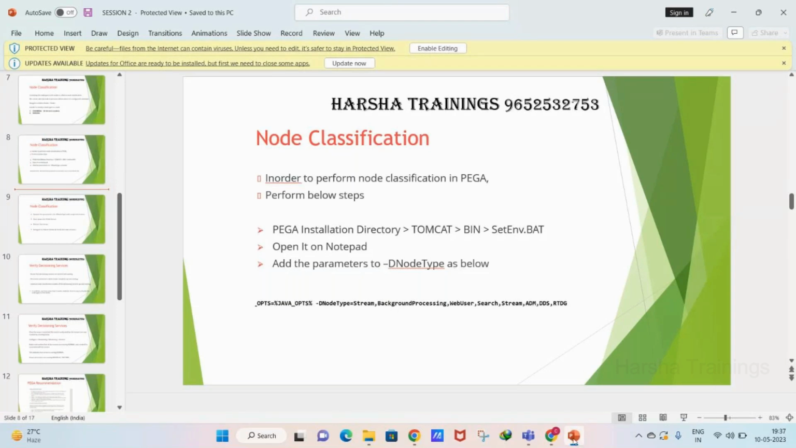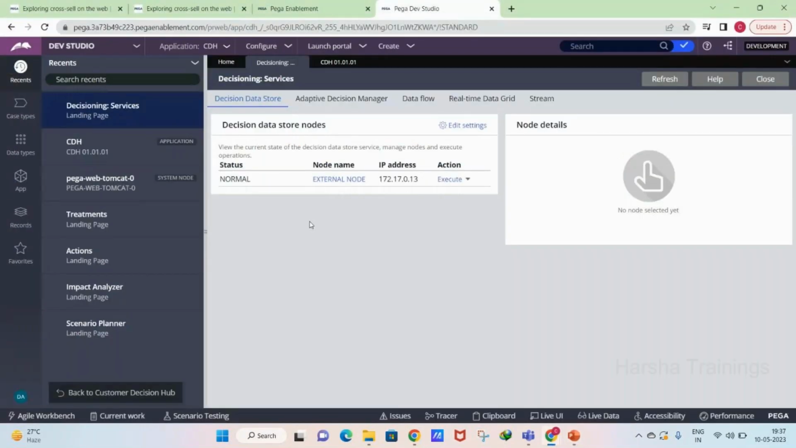So like that also you can do. Do this thing. Restart the server. Come to the Dev Studio and check whether it is normal or not. So this whole part which we are going to see is common for Personalization and cloud. Same navigation everywhere.